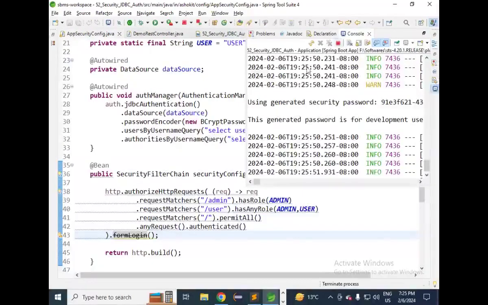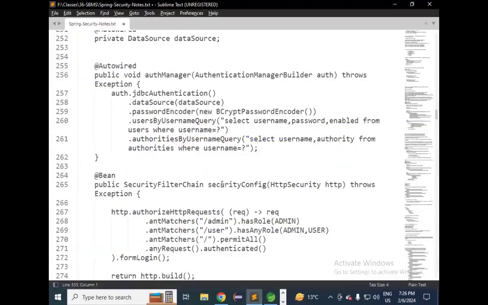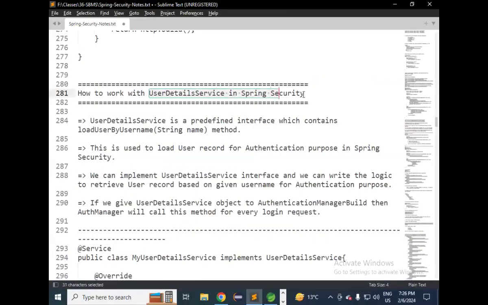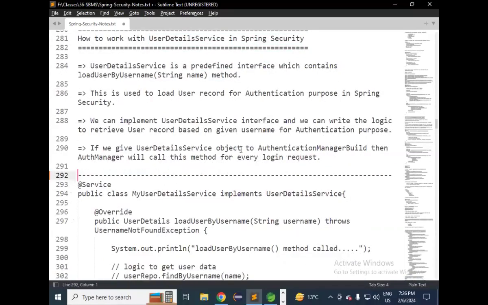If I use my own encryption decryption process, how can we do it? Here we are using the new BCrypt password encoder, right? If you want to use your own encryption decryption, there is a concept called UserDetailsService available, sir. I will explain this with an example using our own encryption decryption. Okay, Ashok, thank you.